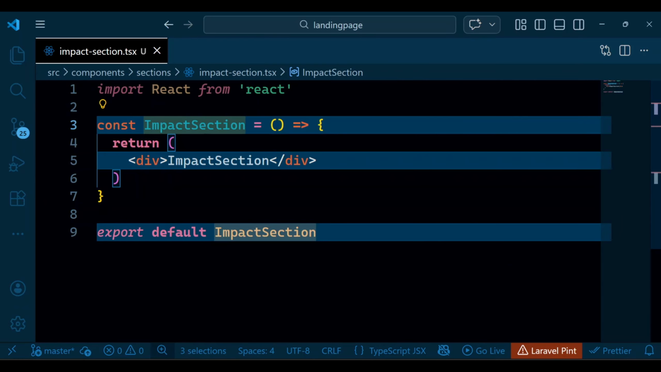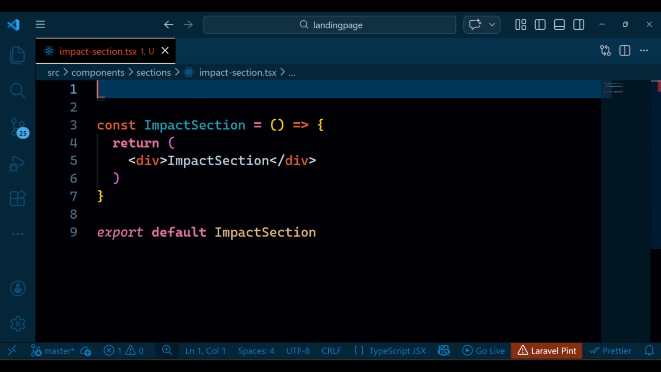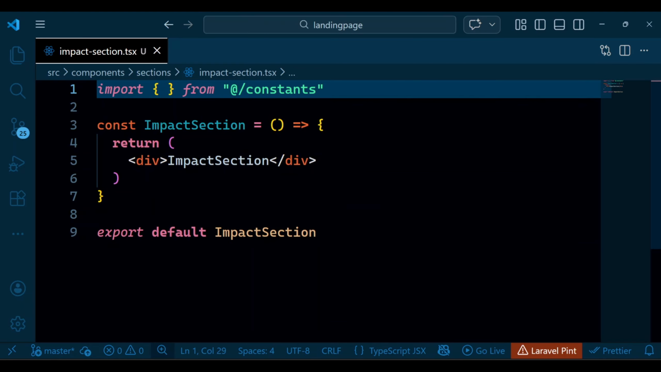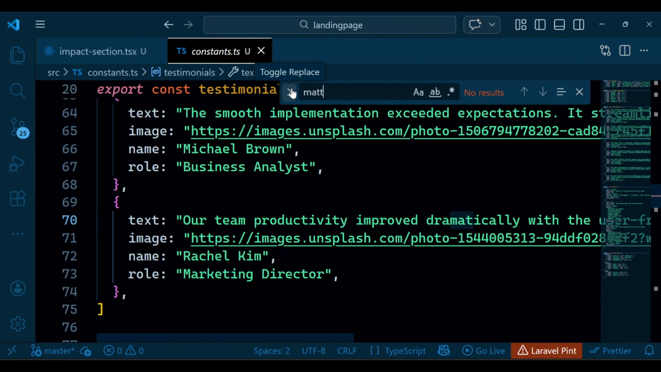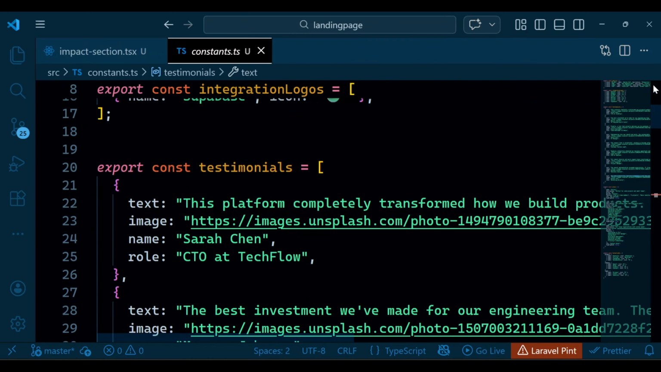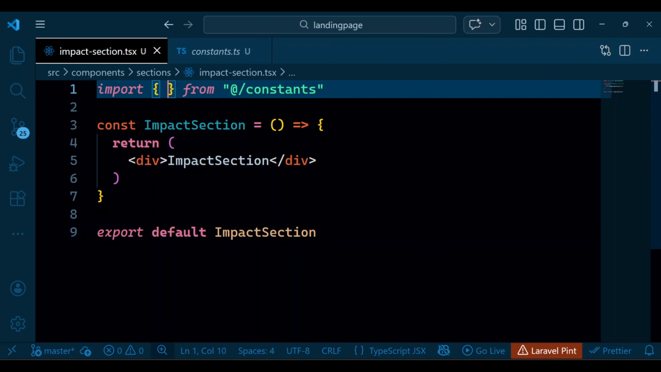First of all, I need to import the matrix. So import matrix from @/constant. Okay, let's visit the constant file and find the matrix. I think that one. Yes, that one. Now we already have the matrix available inside our constant file. So first of all, we need to import it inside the impact section. Matrix. So that's it. Now we have imported the matrix.